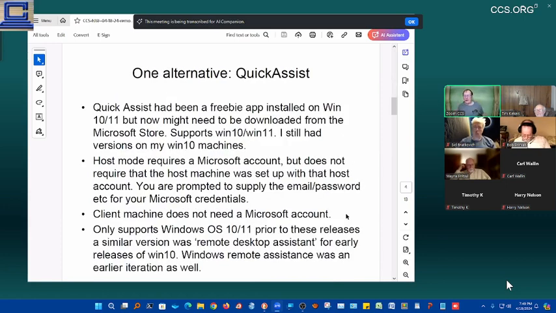First alternative is Quick Assist. It had been a freebie app installed on Windows 10 and 11, but now you might have to download it from the Windows Store. It's still free. Supports both Windows 10 and 11. I happen to have it on both of my Win 10 machines, and tested it back and forth between each other. Host mode does require a Microsoft account, but it doesn't require that the host machine be set up with that same account. So I have local admins for my machines. I don't have Microsoft accounts associated with them. I could just use my Microsoft account I use for Outlook, and it was happy to use that for the credentials. The client machine does not need a Microsoft account.